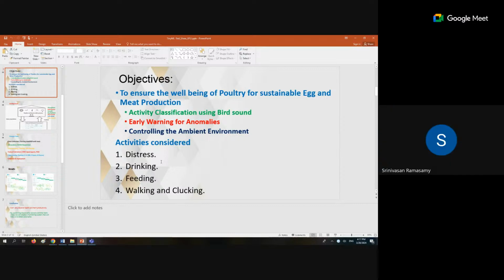So this walking is not for egg laying, this is for broiler meat production. It will be in a particular confined environment, and when walking it will make a different sound. So these are all the four sounds we have taken. Actually, it is a bigger project. First, what the student project has done is activity classification using the bird sound. They collected all the sounds, and then we have to tell whether each belongs to distress, drinking, feeding, walking or clucking. This they have done. That is the initial phase.